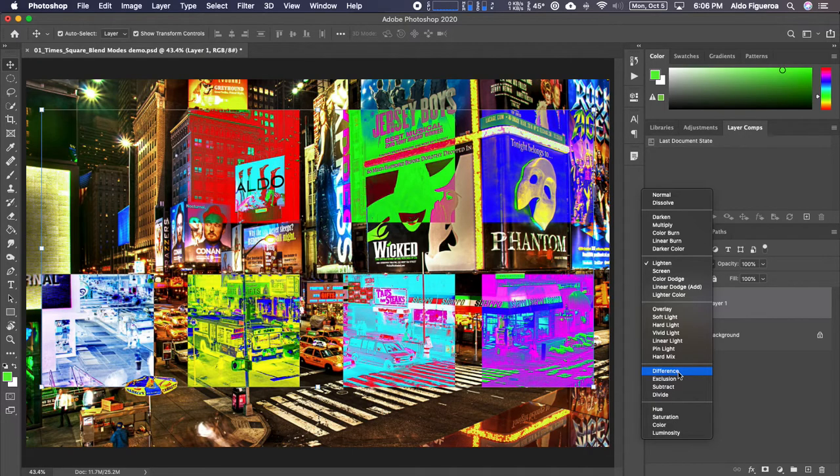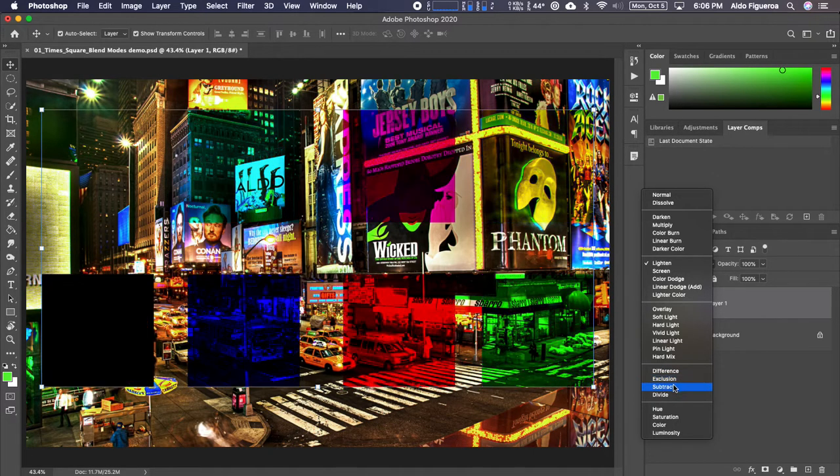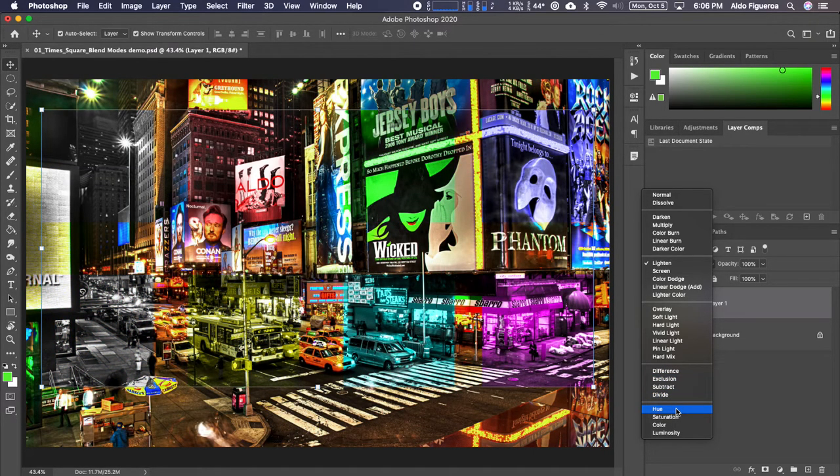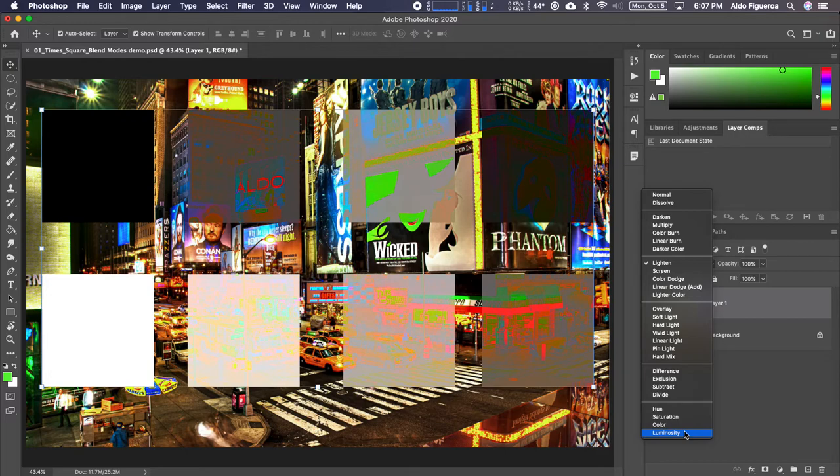Now we have difference, which creates almost like a negative, if you will. And then at the bottom, you're able to change the hue. So instead of color, we're able to color shift. We could change the saturation, color, and luminosity.